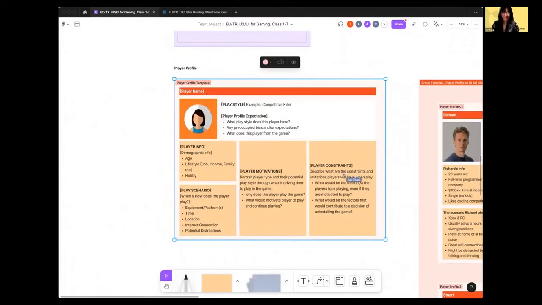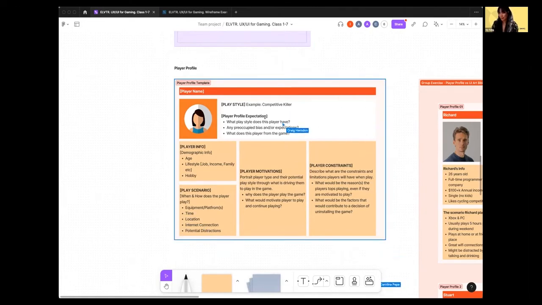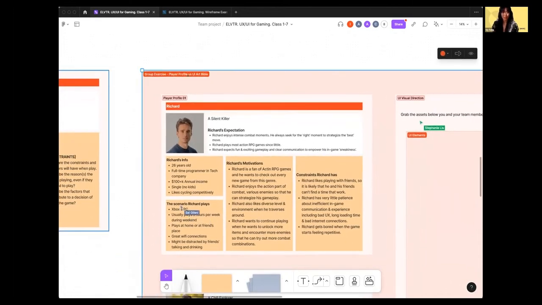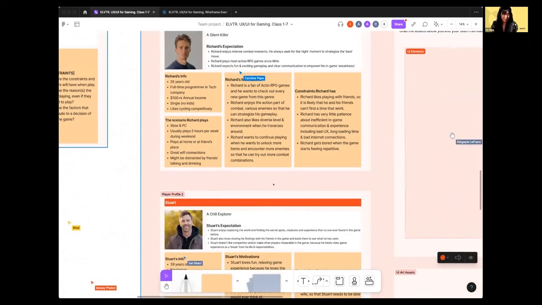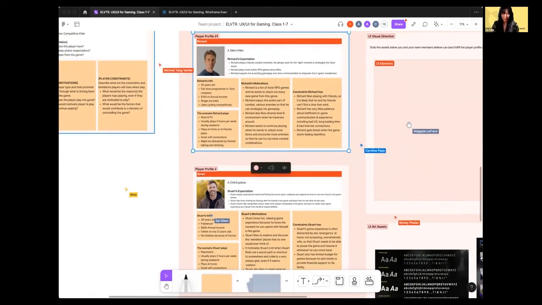So here I have a player profile template. It's really just for you to get a better understanding of the player profile. You don't need to look at it for this group exercise. What you need to look at right now is here. It's called the group exercise, player profile versus UI art bible, right? You can see I created 3 player profiles down here.